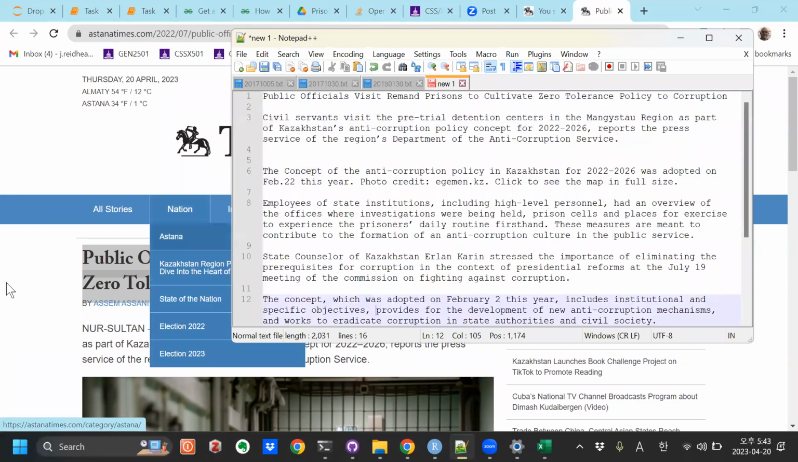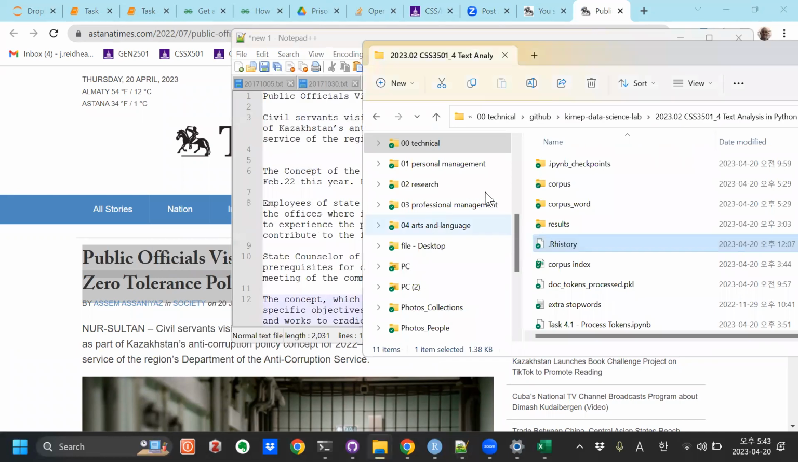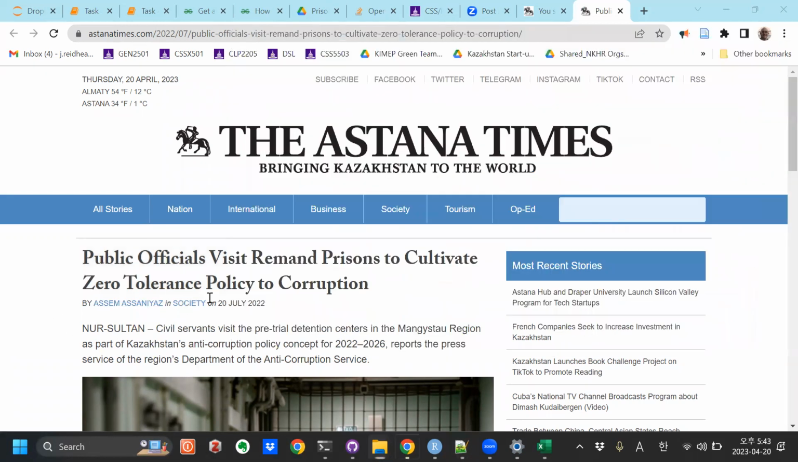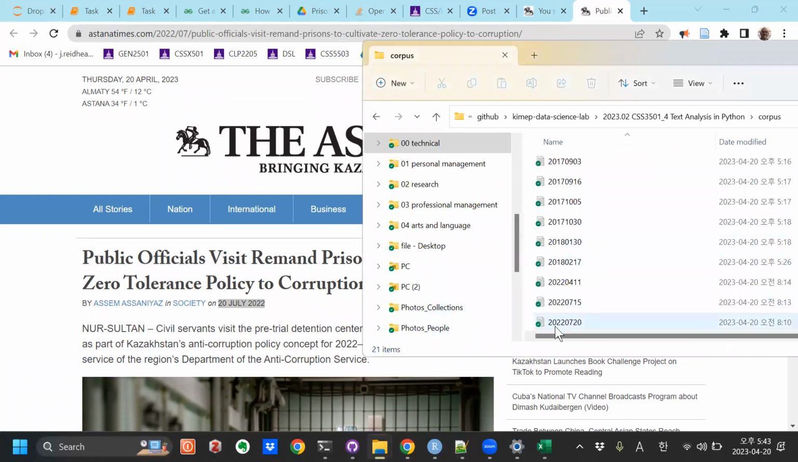And then I save the text file by its date. So this was July 20th, 2022. So in the corpus, you can find it here, right? It's this file right here, 20220720. So I often save my files like this, right?